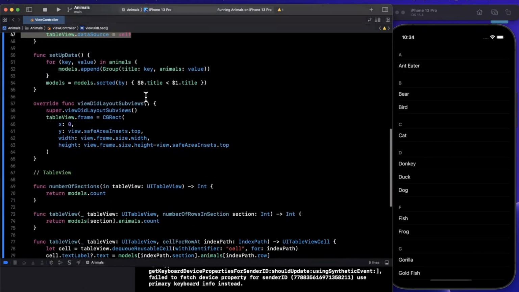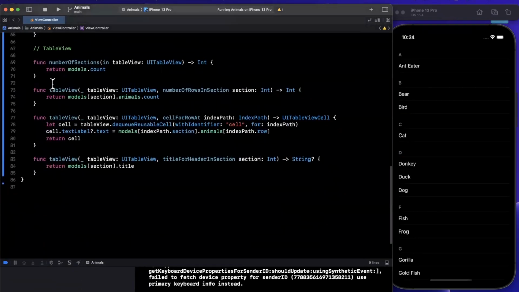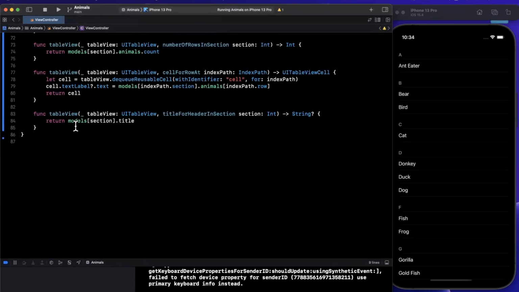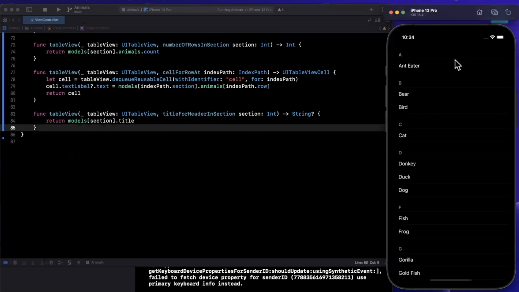Set up that table view, lay out said table view, and we've got the standard table view functions here. Number of sections, rows, cell, and section title for the header. So this is basically what most table views that have a bunch of data usually look like with, you know, a degree of styling and UI polish on top of it. So how do we go ahead and get the actual letters to show up on the right-hand side?